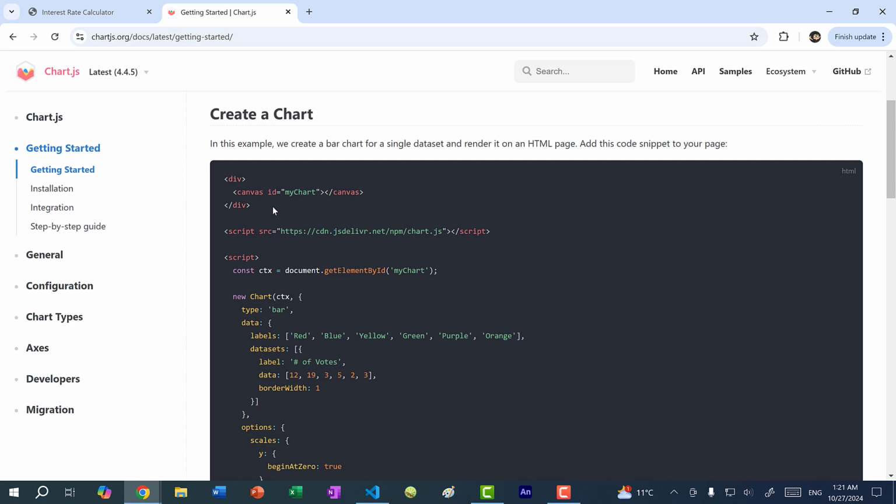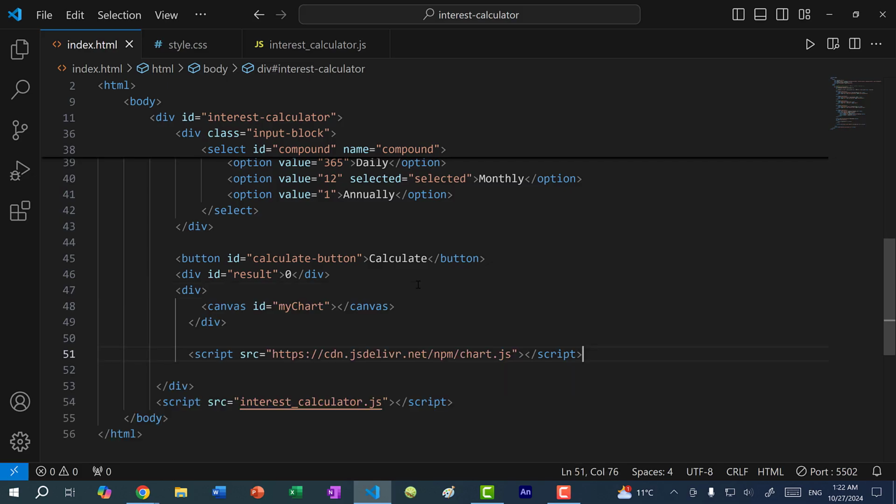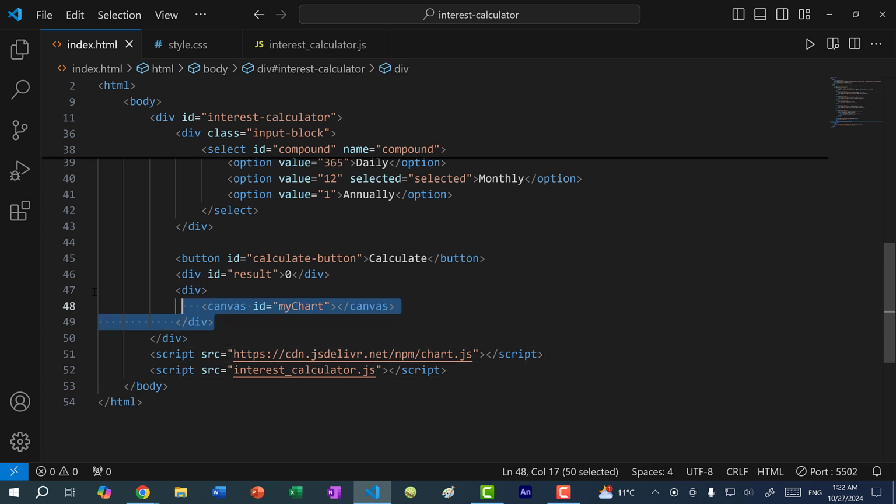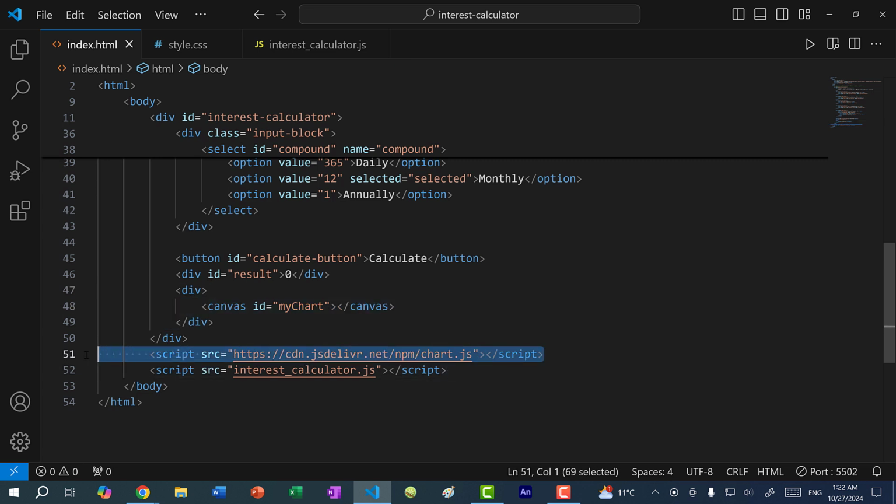So the first thing I need to do is add this div tag in my HTML, as well as this script tag. So let's copy and paste these two. And I'm going to paste it over here. Let's fix the formatting. And I'm going to take this script tag and place it out here. So we have our canvas and we have the script tag.